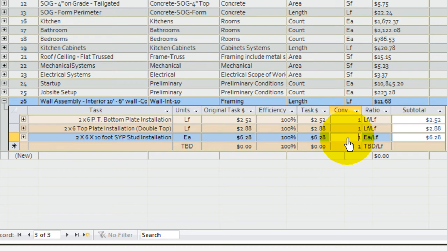Is it 2 foot on center? Well, let's just say we're doing it 2 foot on center. You also have the factor for your corners, so you can build your assembly taking corners and interior wall butts into consideration, or you can make another assembly just for junction points, however you want to do it.